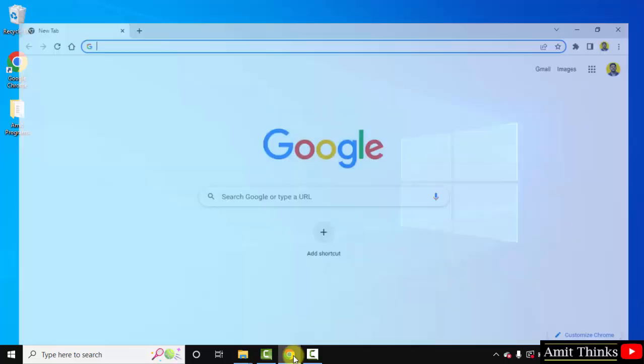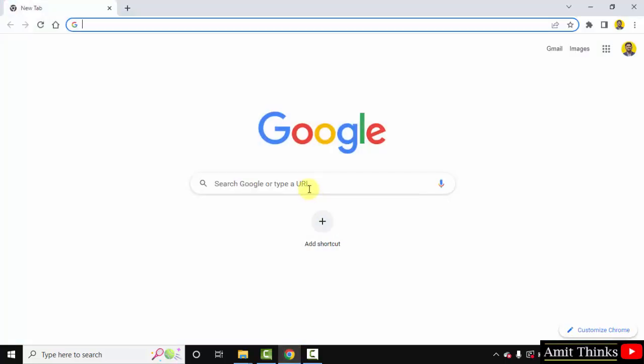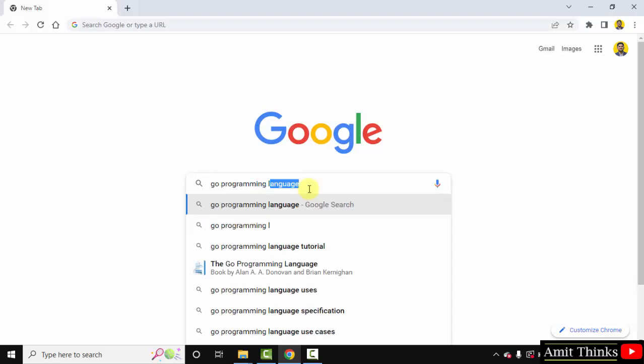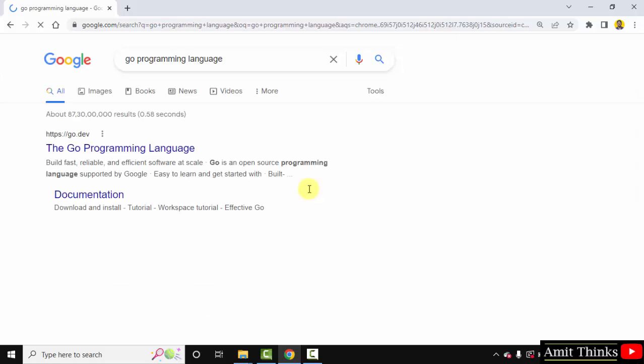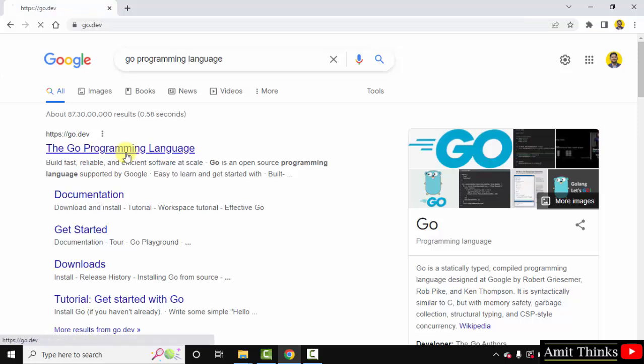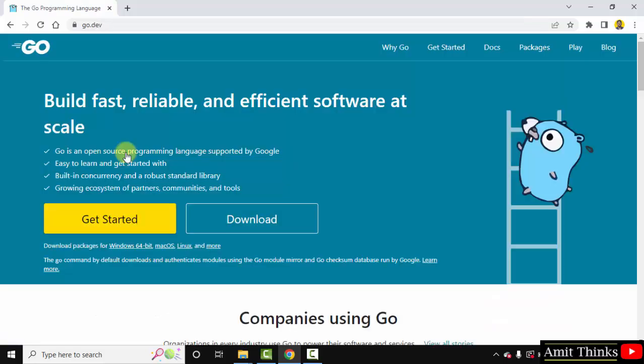Go to the browser. I am using Chrome, you can use any browser. Here type Go programming language and press enter. On pressing enter, the official website is visible, go.dev. Click on it. Now the official website is visible. Click on download.